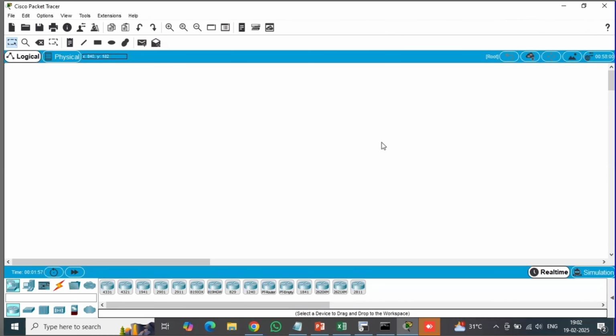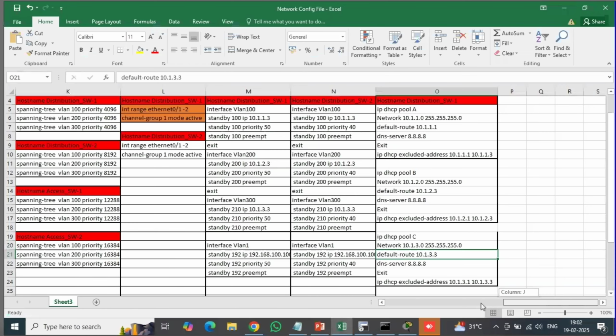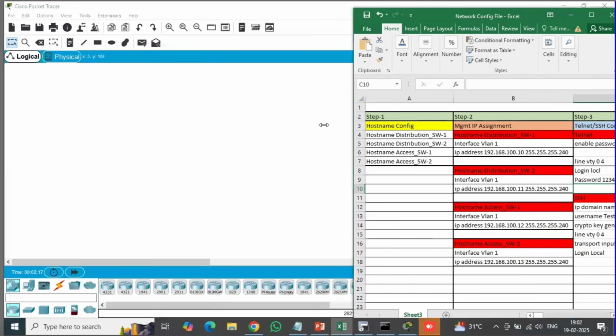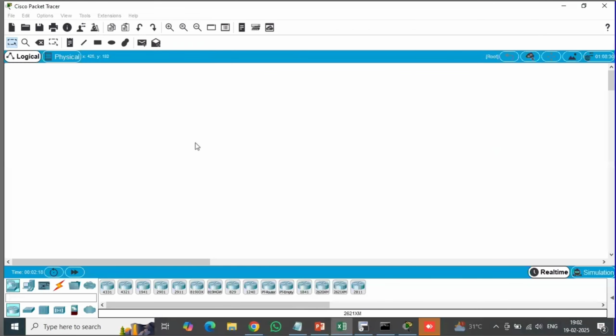Okay, let's start some basic configuration in Packet Tracer. So this is my config template, which I prepared, so we'll follow this one. Let's minimize it. Then let's do the topology first.